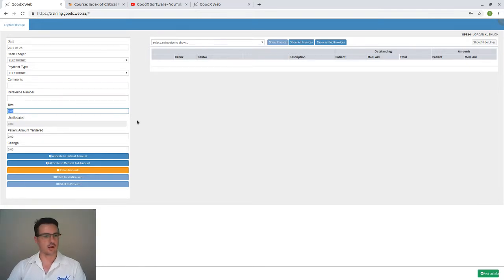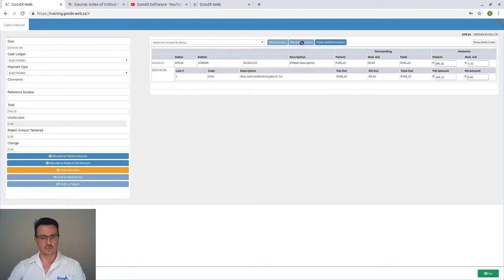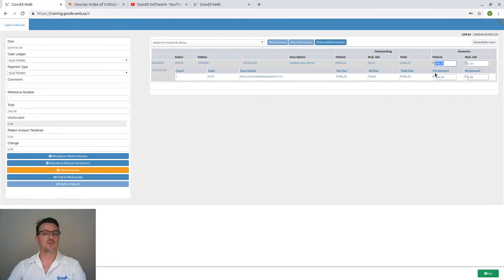Now we'll say, okay, I don't see any invoices, because this is a previous outstanding invoice. So immediately you click on show all invoices. There it is for the 26th of March. The amount was 346.20. How much did they pay? You will put in 346. And the moment you do that and you tab, on the right hand side the system will adjust the amount to 346. Then you will click on post.